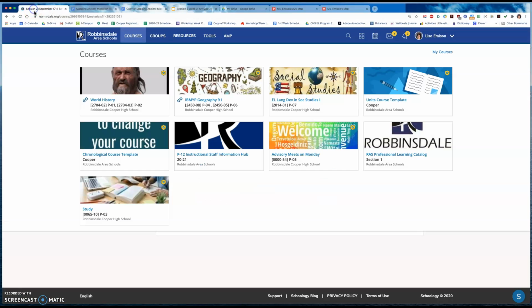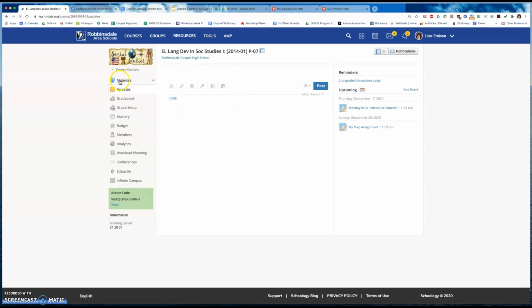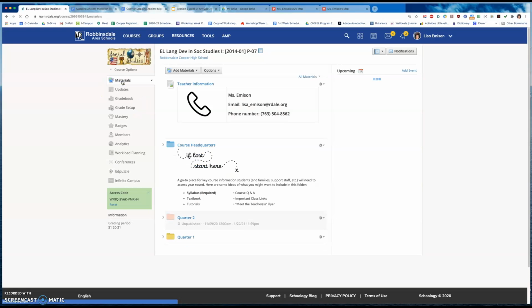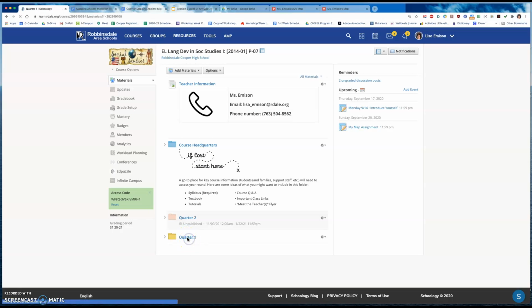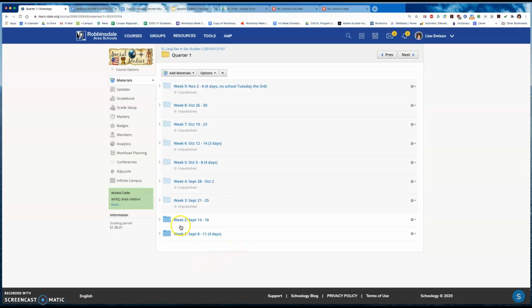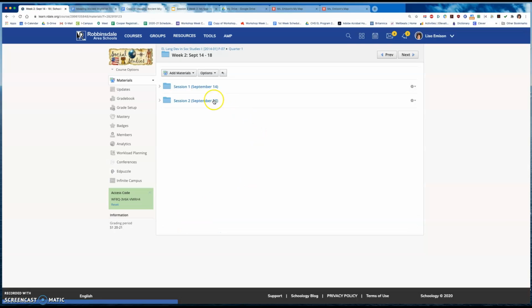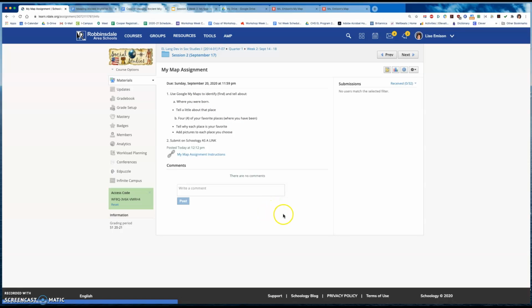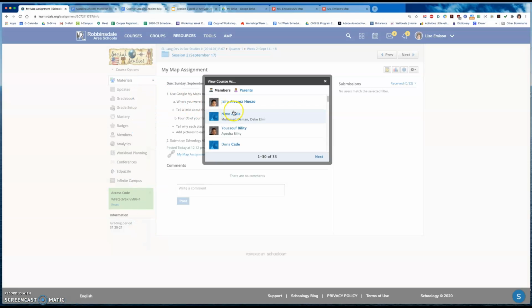Then I'm going to go over to Schoology. I'm going to click on our class. I'm going to go to materials, and I'm going to go to quarter 1, week 2 folder, session 2, and there's the assignment. I'm going to click on the assignment, and right here where it says submissions, you are going to add a link. I can't show you that because I'm not a student, but let's view the course like a student would be seeing it.